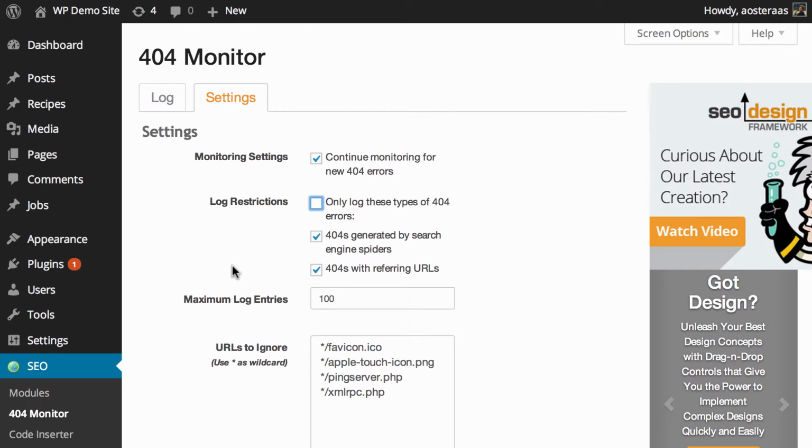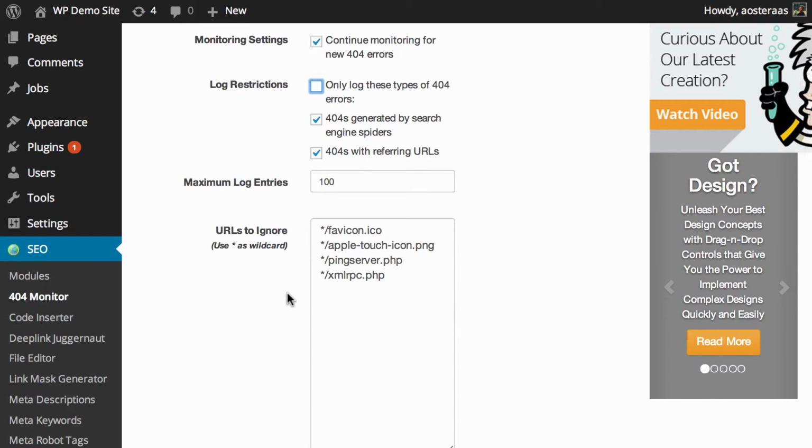Then you can see what the maximum log entries are. It's set to 100 at the moment, and depending on the size of your site, like if you have a pretty small site, 100 is probably going to be okay. If you do have an extremely large site and, you know, maybe things change over time, you may wish to consider keeping a larger number there.